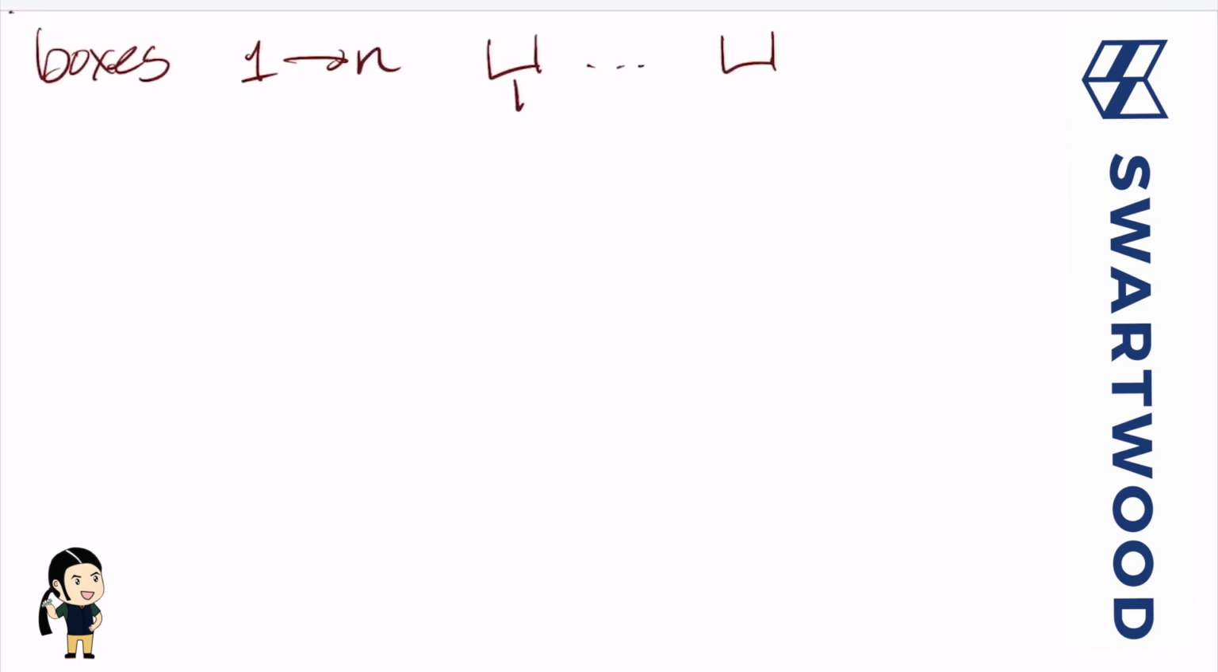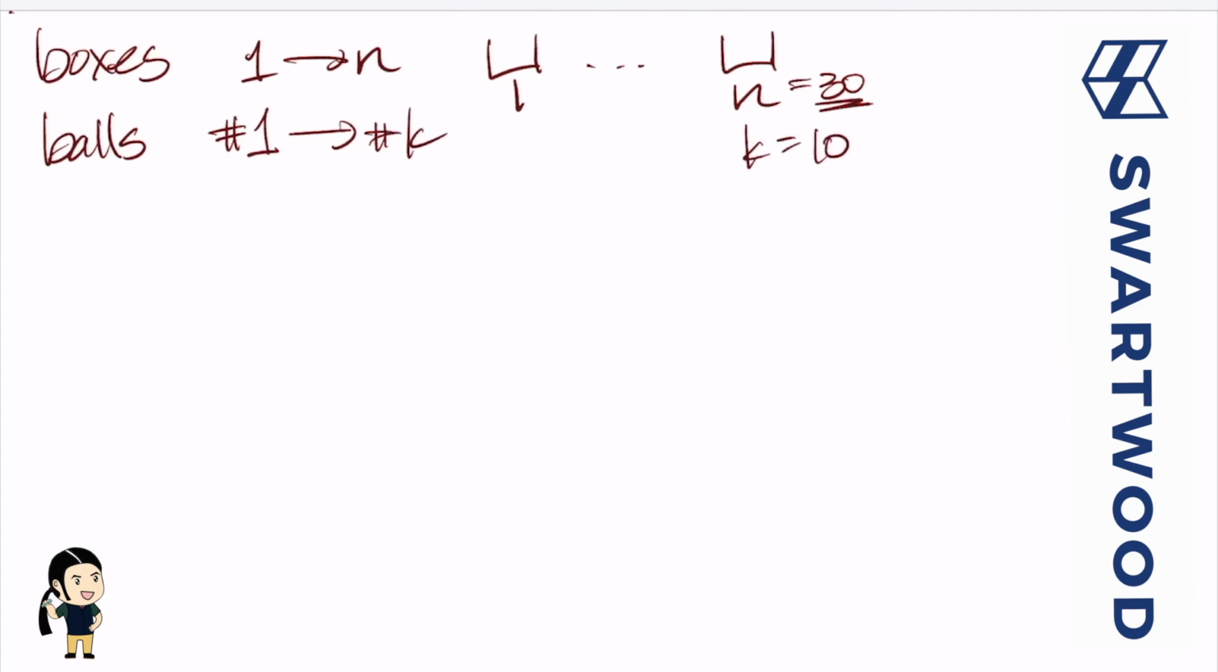Okay. All right, so let's try this out. And I want to be very clear. So I'm going to label the boxes, box 1 through box n, and I'm going to draw them like this. And to make this concrete, if you want, we can say n is 30. Okay? And then we're going to have the balls. And I'm going to give the balls names because we're going to assume we can tell them apart. So there's ball number 1 up to ball number k. Again, to make this concrete, I'm going to say k is 10. Okay? All right. So let's start the procedure.